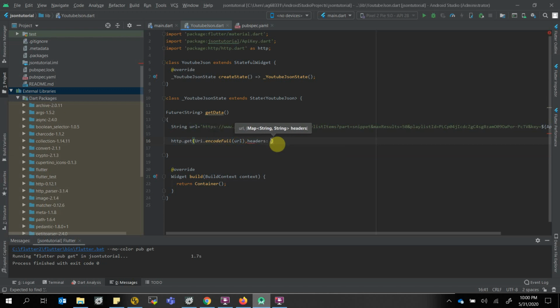So headers, I need to accept the data, accept in JSON format. So application/json. Okay, so this is the code which will fetch the data.